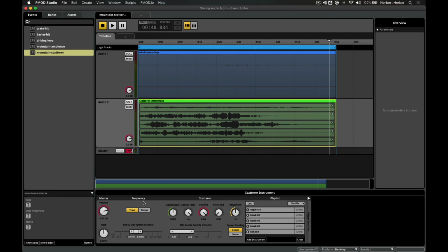First of all, the scatterer has this min and max spawn frequency. And this is, well, it's really pretty self-explanatory. How often do you want this to happen? By default, it's as few as 500 milliseconds and as often as 1 second. So it's happening pretty frequently.